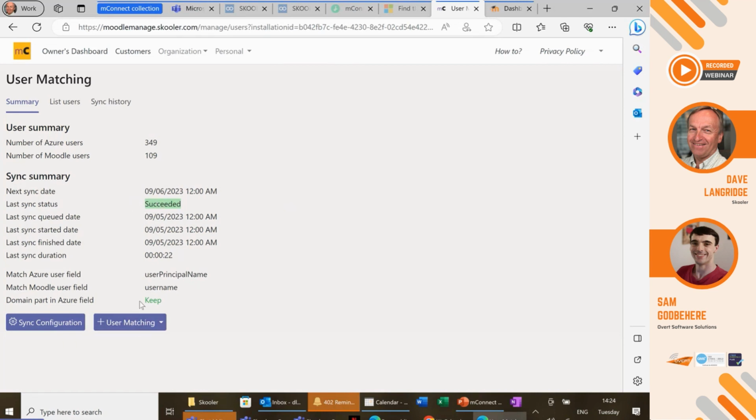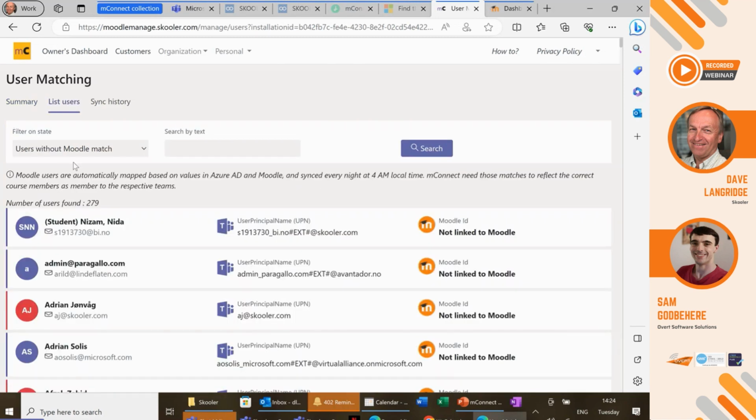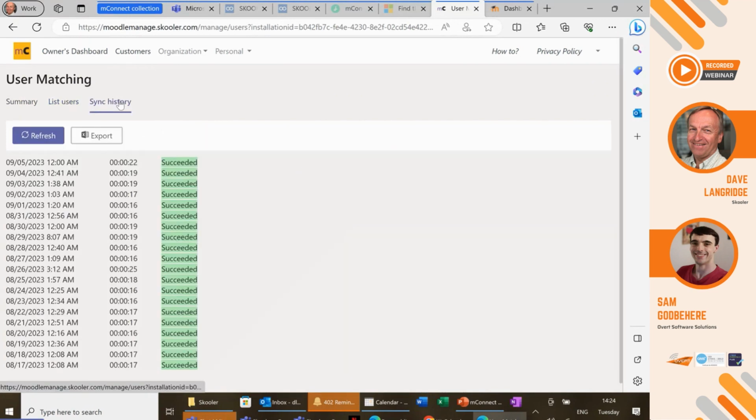And clicking that button will then do that user matching exercise. I can take a list of all the users in the system, and I can look at that from a users without a Moodle match perspective. If you're trying to find out, has there been a glitch somewhere, as we've not got it matched correctly. So I can view those without a Moodle match or match users. And again, I can look at my sync history, so I can see that this has successfully run on a regular basis each of the past however many nights that is there.